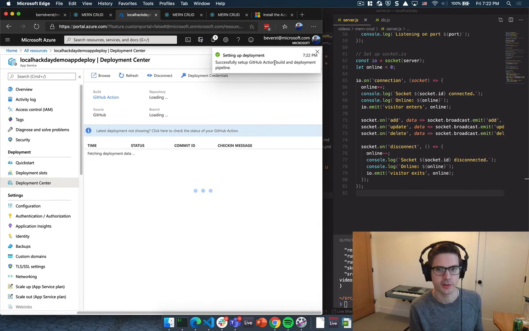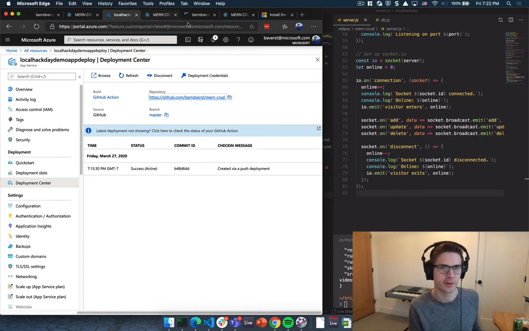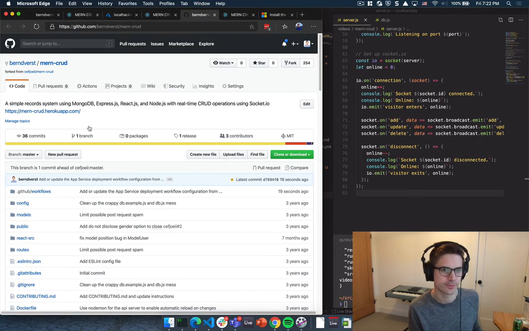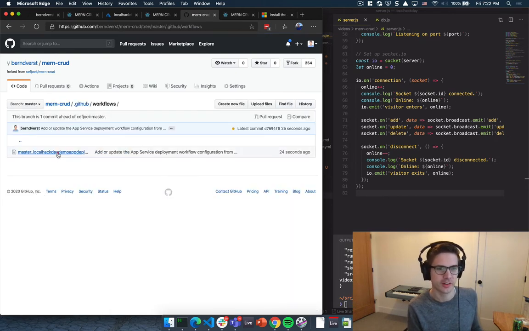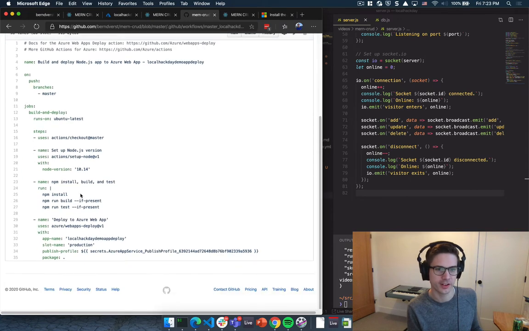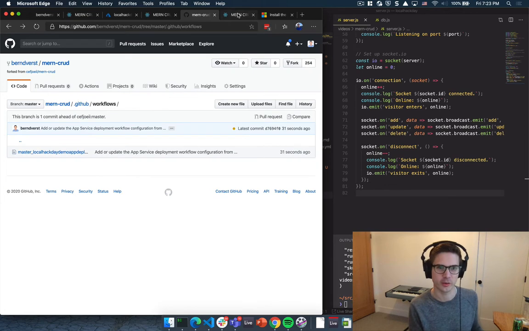Successfully set up GitHub Action build and deployment pipeline. Nice. Well, now I'm curious what it did to my repo. And it did, in fact, directly to my GitHub repo add the GitHub Actions workflow. So you can see the YAML file, how it was configured, and you can make changes to this. That's really amazing. First time I tried this and it worked like a charm.